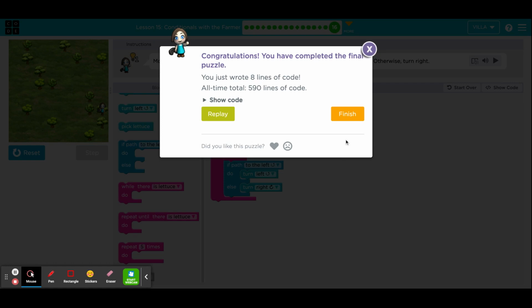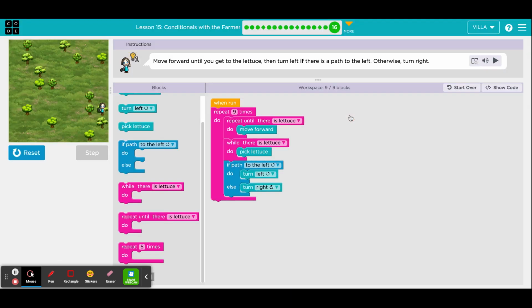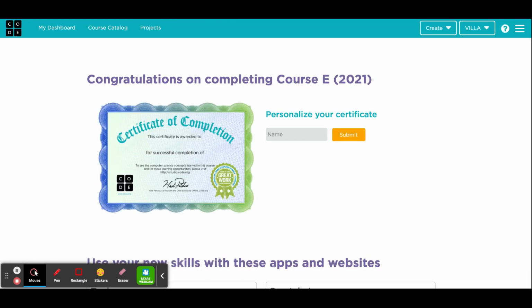And because this is the last puzzle of the unit, when you click finish, you will get to the page that has the certificate. You are not expected to do anything here. This simply means that you are done. You are welcome to close code.